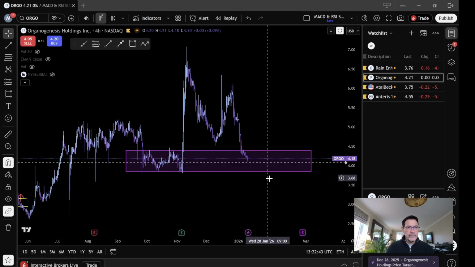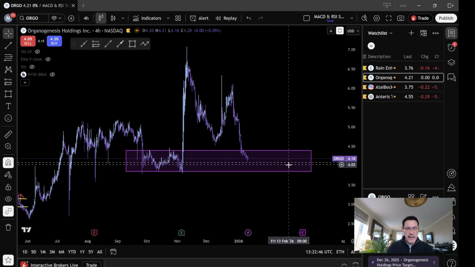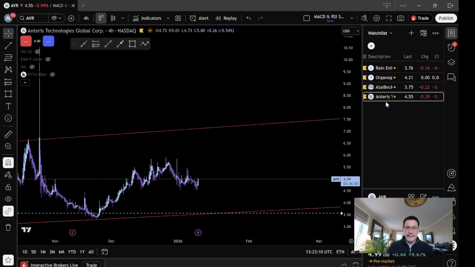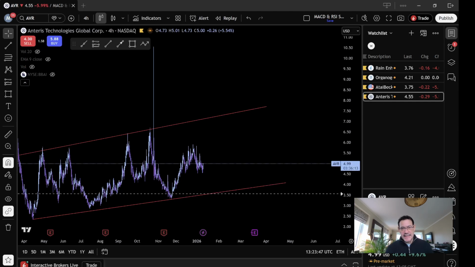Also, we have Orgo here. Again, when it gets to this, I will revisit. The alarm goes off if it gets here, and I will probably take that trade. So this one, again, is of interest. So whichever of these come first, I will take a look at. There you go. That is my routine stock picking process.